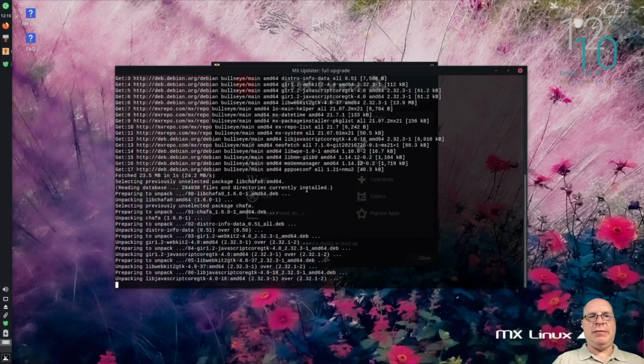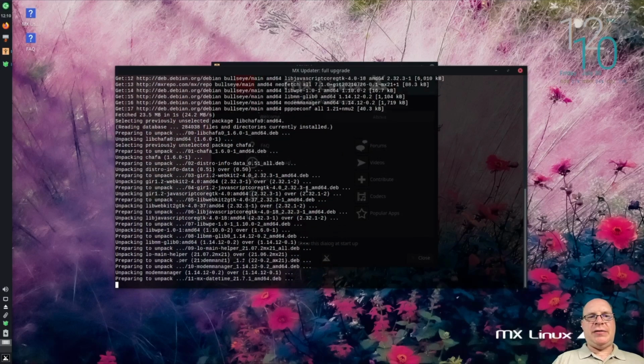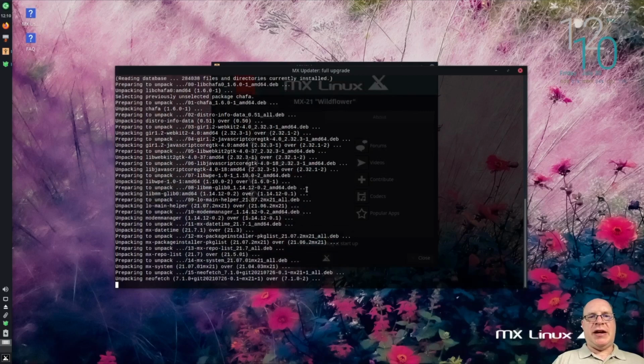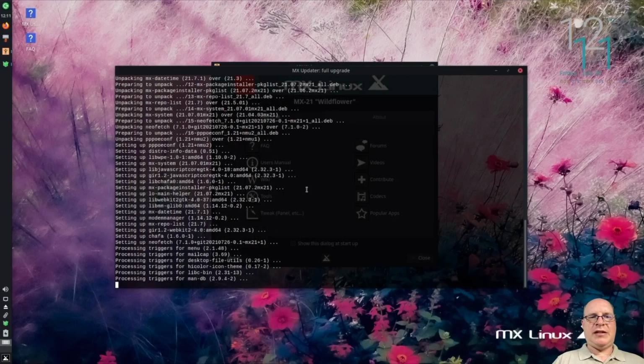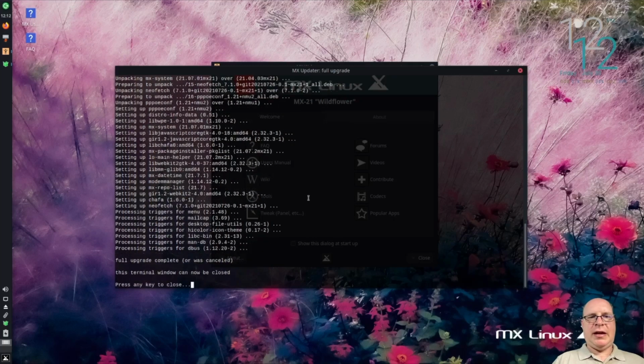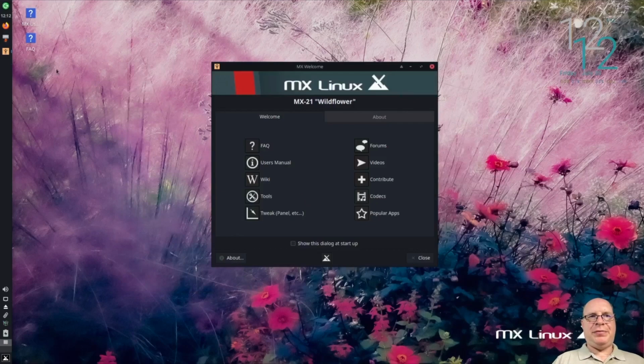So now it's downloading the upgrade packages and eventually installing them. It's processing triggers for the man or the manual database. This could take some while, or some time rather. And we're done. So let's press any key to close.